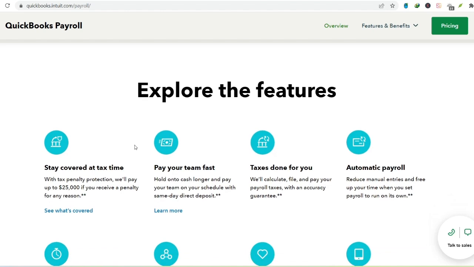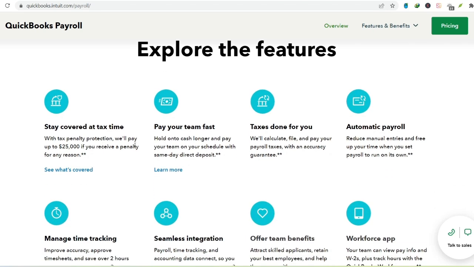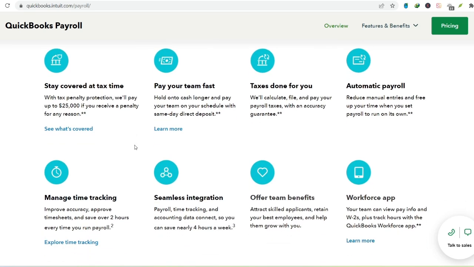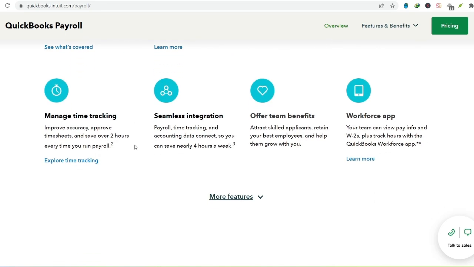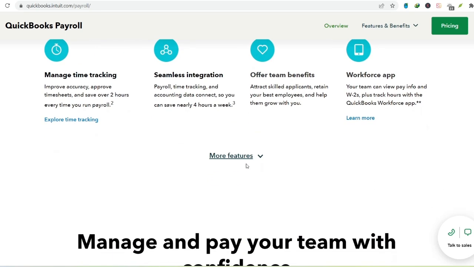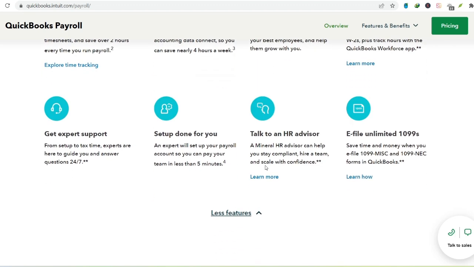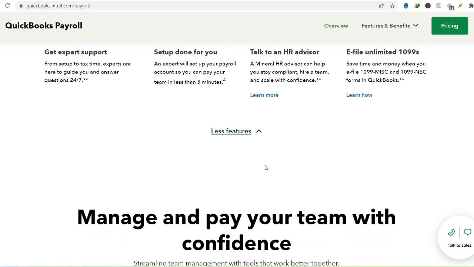Now let's address the elephant in the room. What if something goes wrong? While QuickBooks Payroll is designed to be accurate and reliable, we all know that technology isn't infallible. That's why QuickBooks offers a tax penalty protection feature. If you receive a federal, state, or local payroll tax penalty due to a QuickBooks payroll error, they'll help resolve it with the agency and pay all associated penalties and interest.